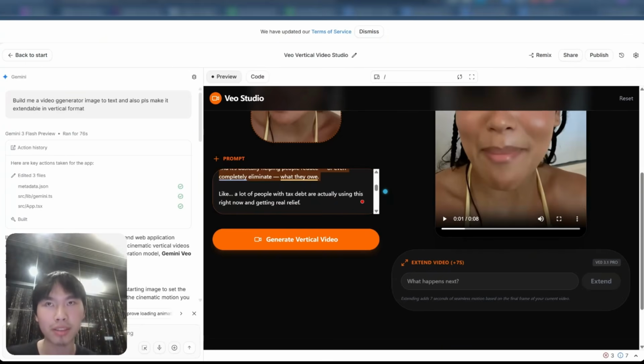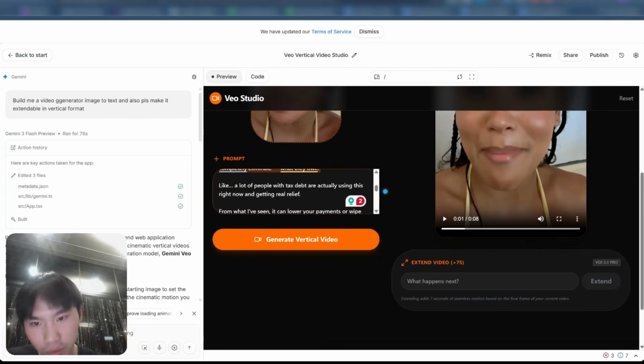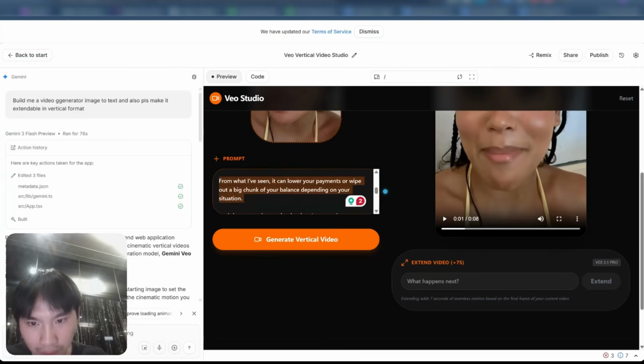All of this copywriting stuff works because when we're doom scrolling on our phone, we don't really think that hard. Like a lot of people with tax debt are actually using this right now and getting real relief. So what we can do is be more precise. Like 90% of people with tax debt are actually using this right now and getting real relief. From what I've seen, it can lower your payments or wipe out a big chunk of your balance depending on your situation, right? Process is simple, just takes a few minutes to see if you qualify.